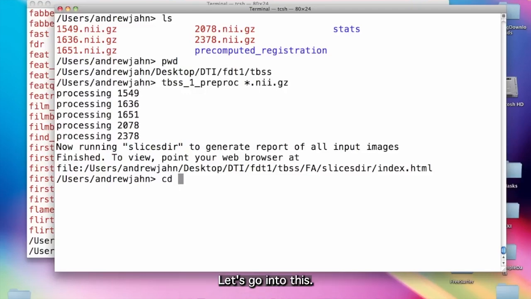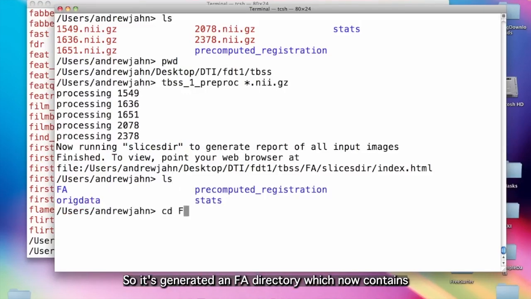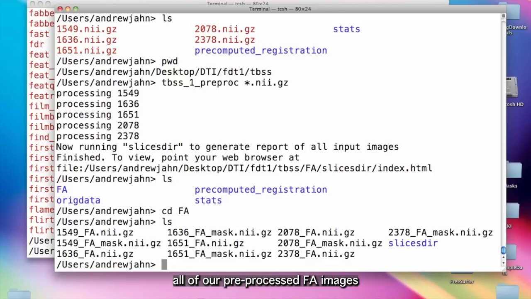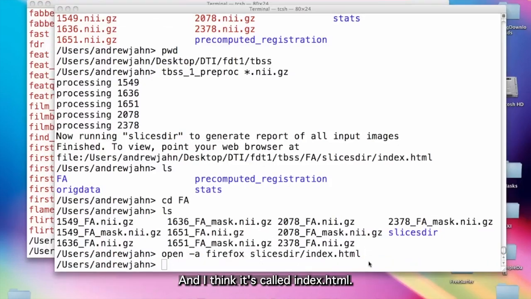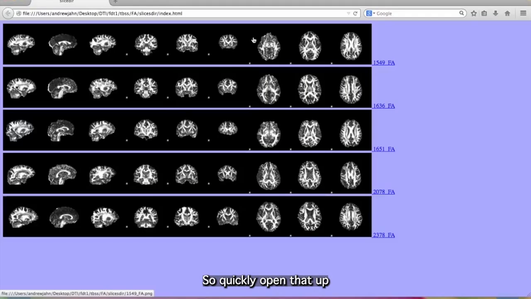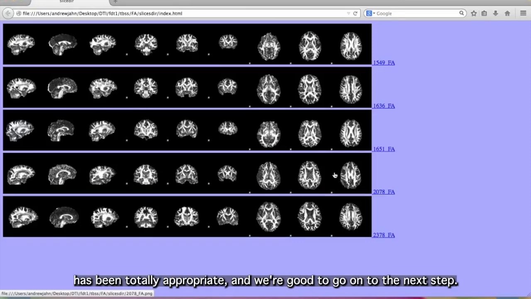Let's go into this. So it's generated an FA directory, which now contains all of our preprocessed FA images after that first step, and also slices dir right over here. Okay, so let's take a look at that. Let's open it up with Firefox, for example, and I think it's called index.html. So quickly open that up, and we get a good sense that it doesn't look like anything has gone horribly wrong. It seems like the erosion has been totally appropriate, and we're good to go on to the next step.